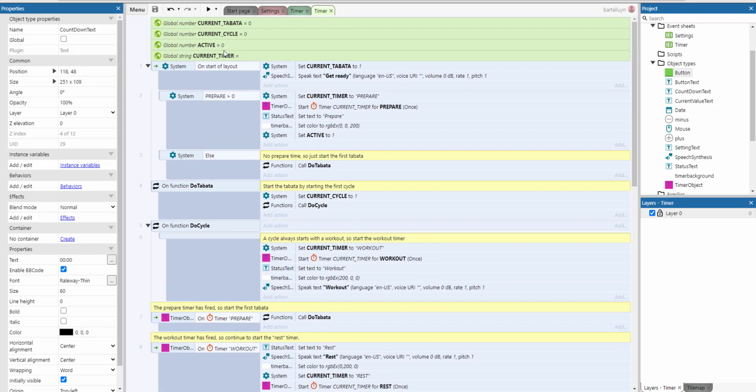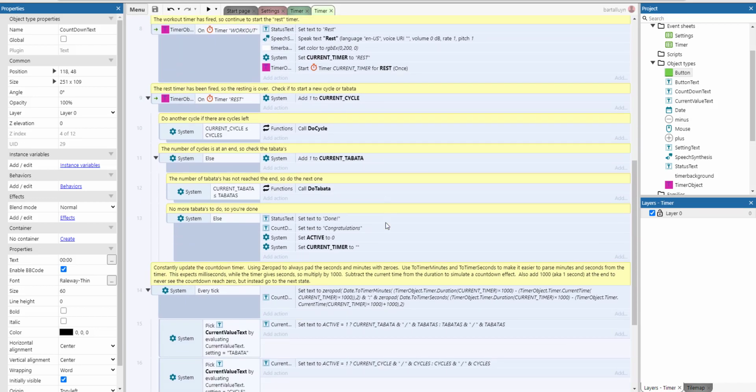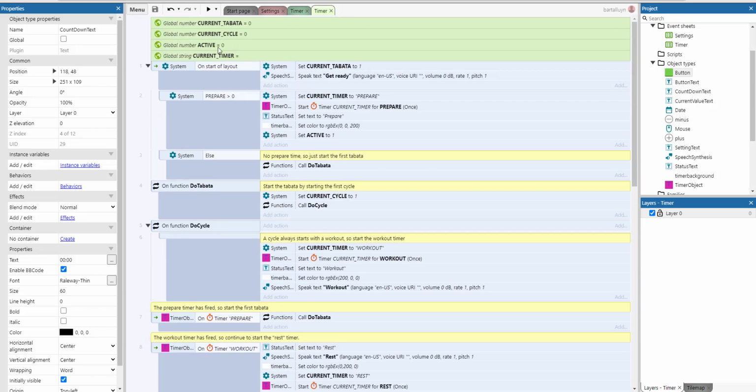So there are yet again a number of global variables, keeping track of which tabata we're currently doing and which cycle we're currently doing, to be able to update them here. And then we have a flag called active, to be able to see if we're actively counting on tabatas and cycles. And then the most important variable is the current timer, because we're actually working with 3 different timers.